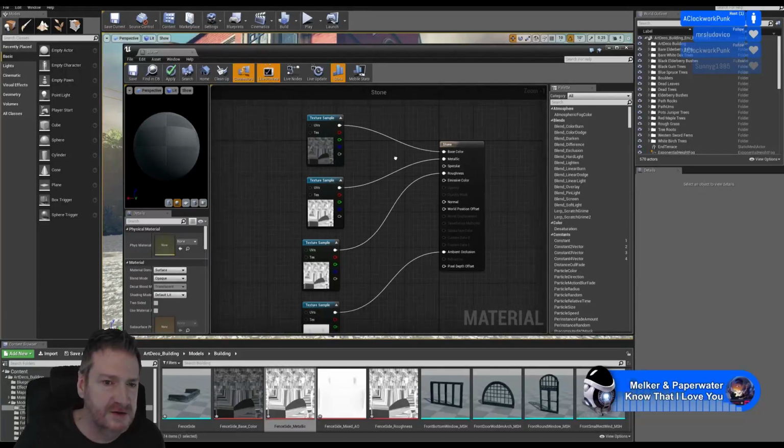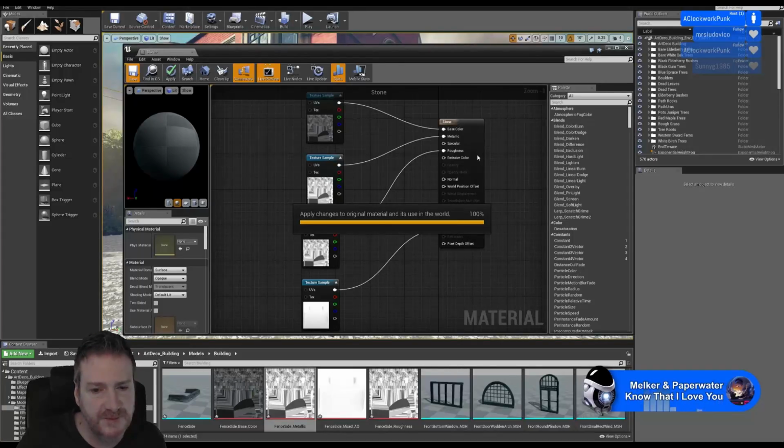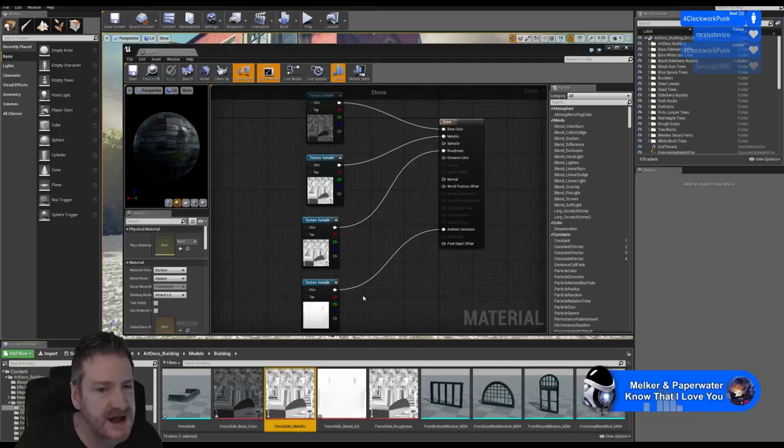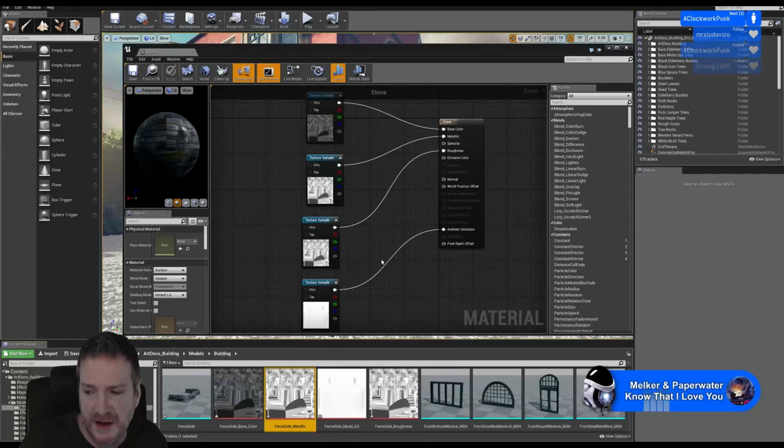Okay, let's delete that old color texture and save our new shader. Actually, there's one thing I need to change, and that's the roughness map comes in as an sRGB map, and I don't want it as sRGB.